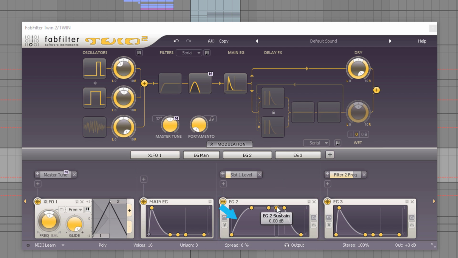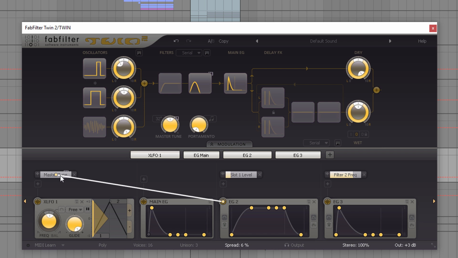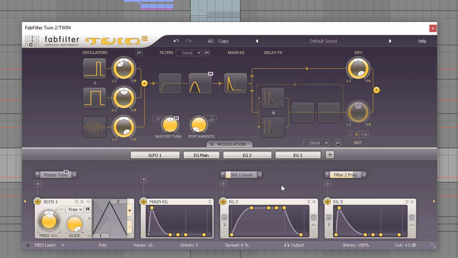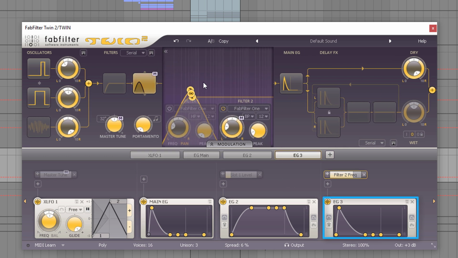On the envelope generator 2, I used a huge attack time, and actually it is almost 3 seconds. And I assigned it to the master tune modulation. So what it does is it fades in the modulation once you hit your note, and another envelope generator for the filter. So as you can see, I used this shape to modulate the cutoff of the second bandpass filter.